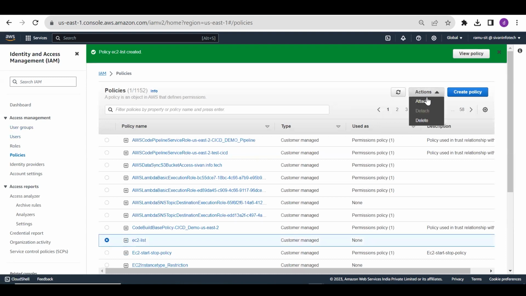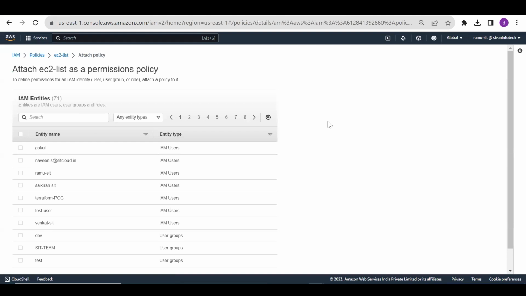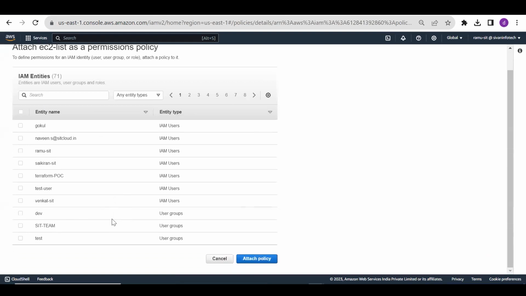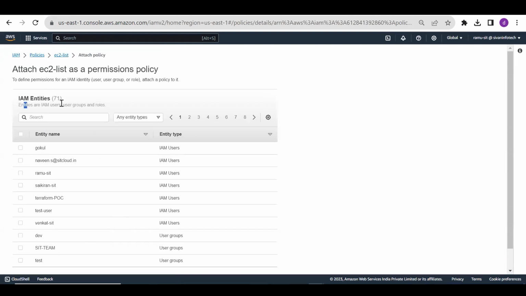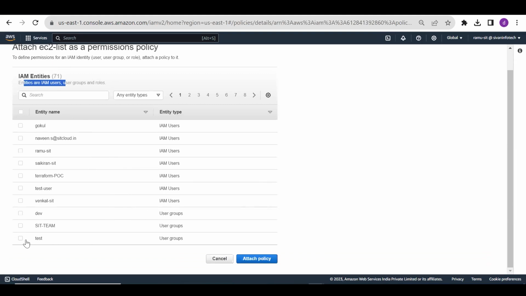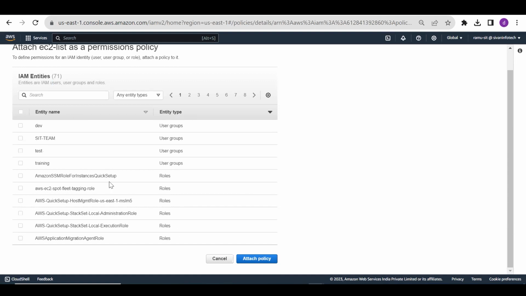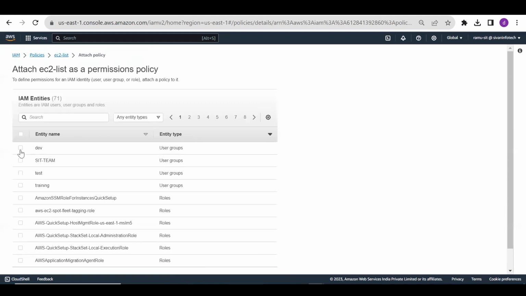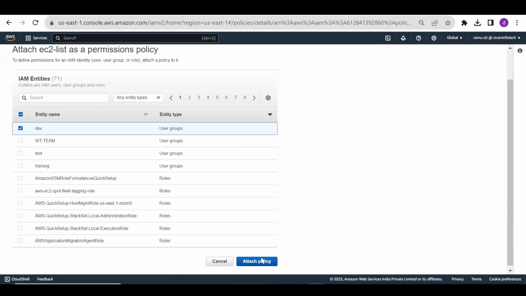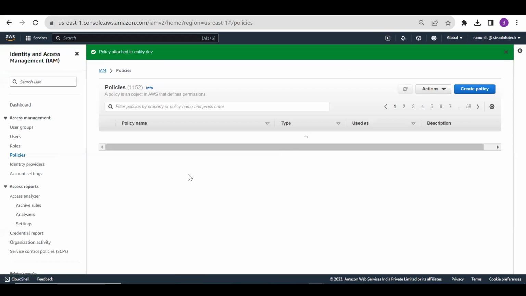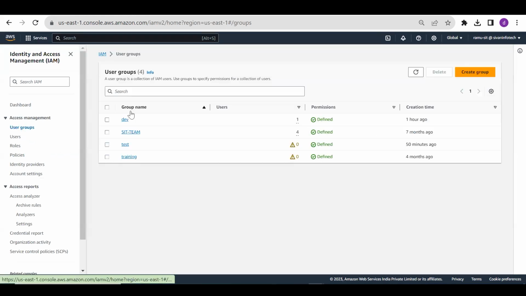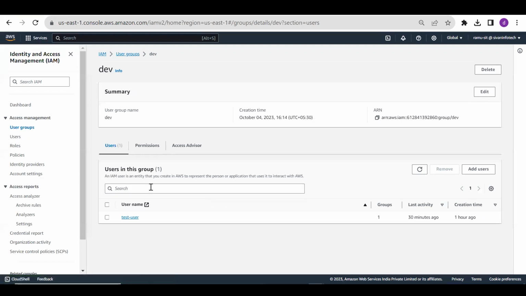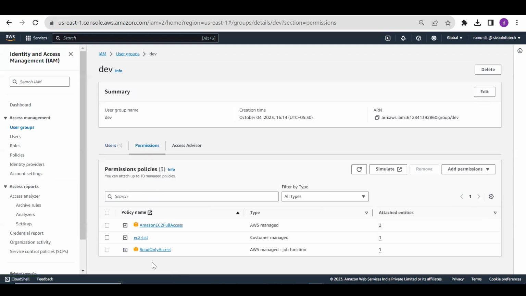What I will do, I will attach from here itself. Where? To IAM entities. Here you can see entity type, users and groups. So I'm using the dev group, attach policy. So it got attached, right? What I did for this one is only give the policy permission, the EC2 list. I will remove this one.